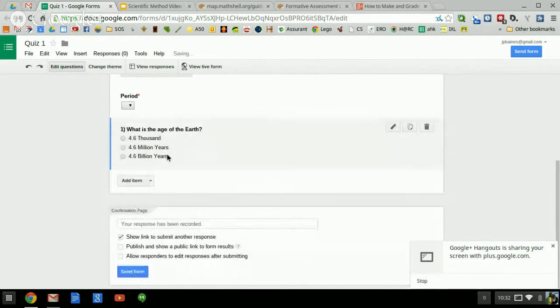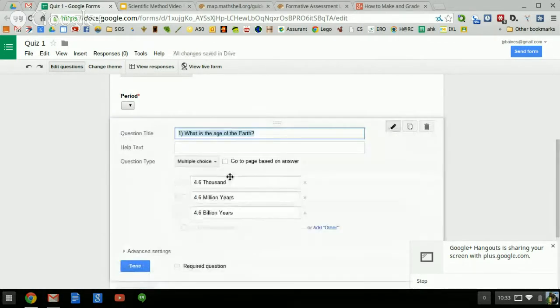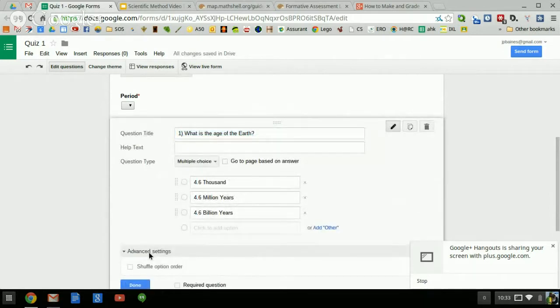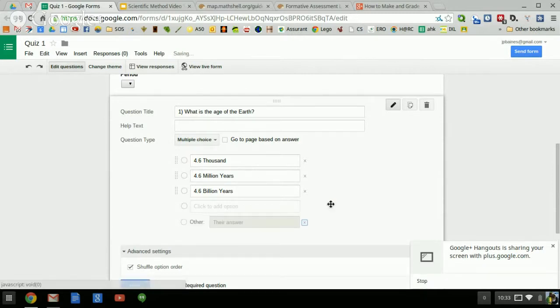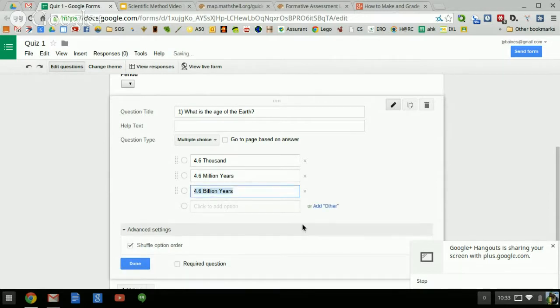One way that you can prevent cheating is if you go down to advanced settings, you can click shuffle option order. Then every student that opens this will get a different option order. So if they look at their friend's screen and their friend's picking the first one, that might not be the correct answer on theirs. So shuffling the option order helps you avoid that. And if you add other, they'll be able to write in an answer if you wish. And then you can get rid of that.